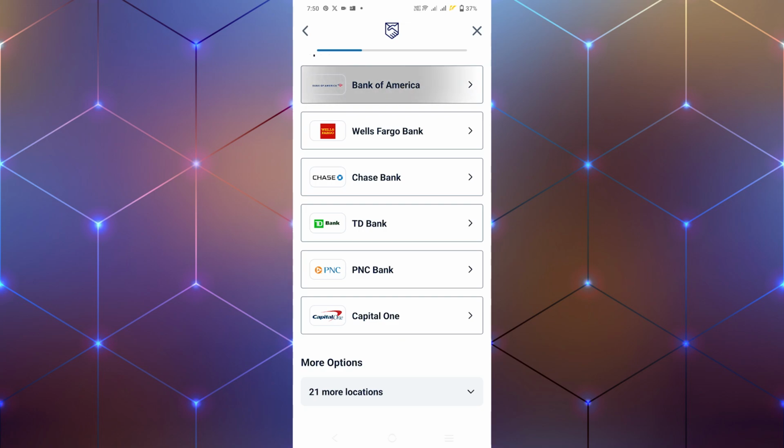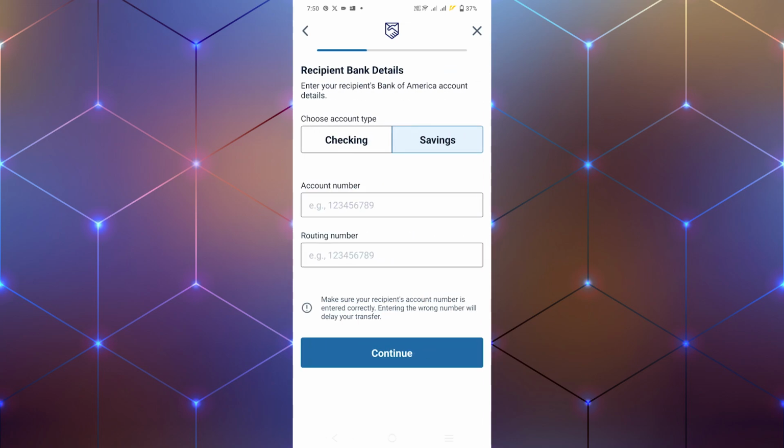After that, select the recipient's bank from the provided bank options. In the end, enter the account number and routing number to continue it.